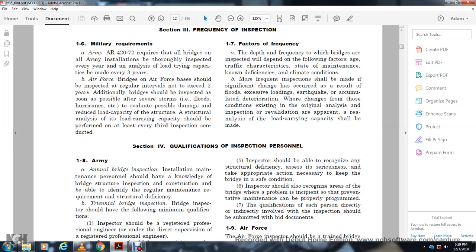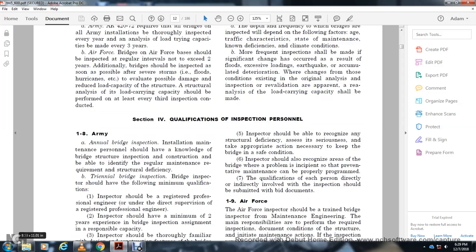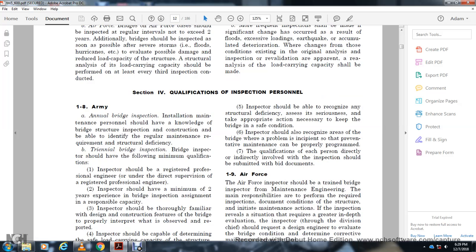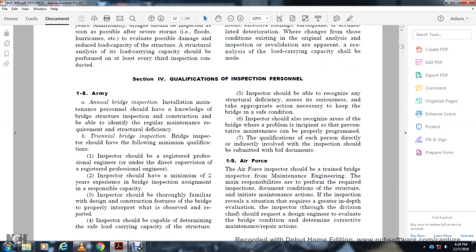Section 4. Qualification of inspection personnel. For annual bridge inspection, installation maintenance personnel should have knowledge of bridge structure, inspection, and construction, and be able to identify the regular maintenance requirements and structural deficiencies. Triennial bridge inspectors should have the following minimum qualifications. The inspector should be a registered professional engineer or work under the direct supervision of a registered professional engineer. The inspector should have a minimum of 2 years experience in bridge inspection in a responsible capacity. The inspector should be thoroughly familiar with the design and construction features of the bridge, and promptly interpret, observe, and report. The inspector should be capable of determining the safe load carrying capacity of the structure.